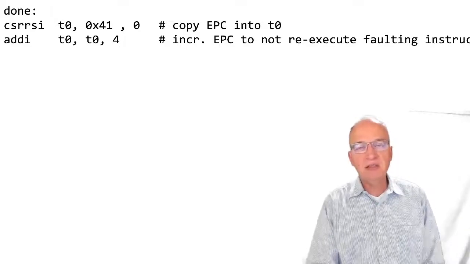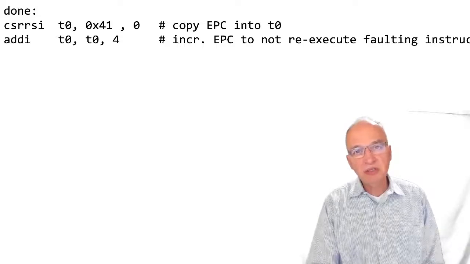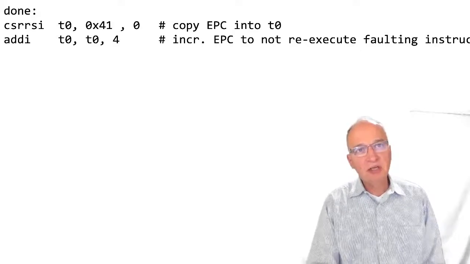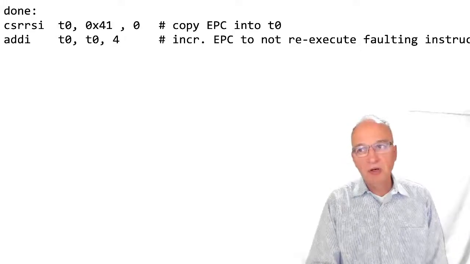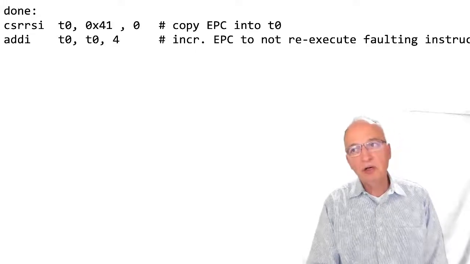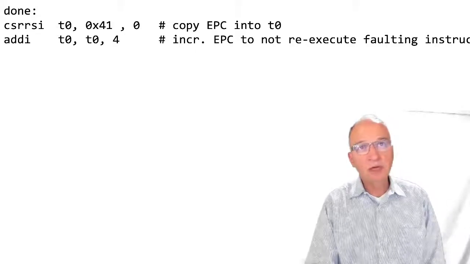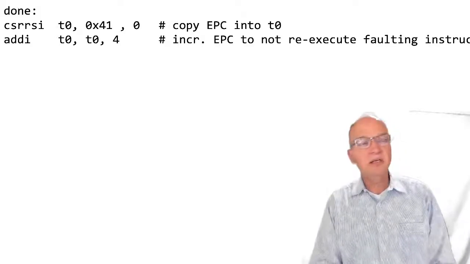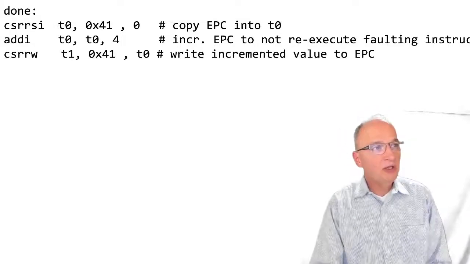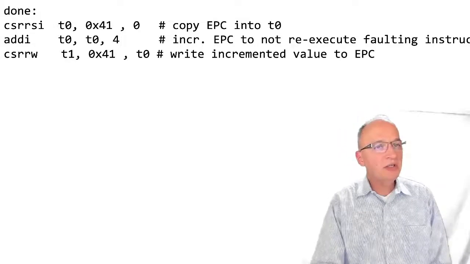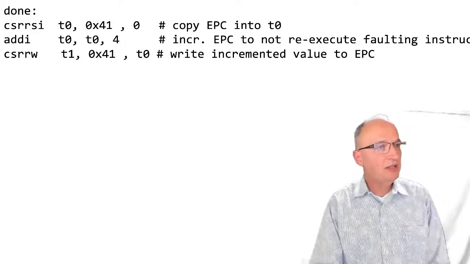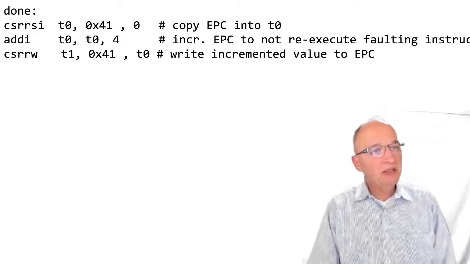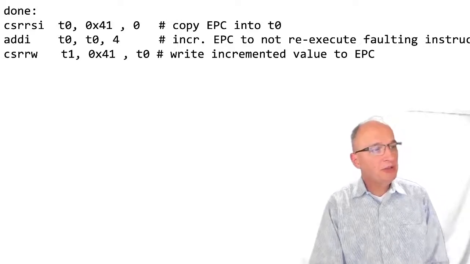Otherwise, for example, if that instruction was a division by 0 and I go back and try to execute that very same instruction again, I'm going to be creating an infinite loop, because executing the very same instruction again will cause the same exception again. And I don't want to do that. So I want to advance the execution to the next instruction. The way I do that is by incrementing the exception program counter by 4. So T0 has the new value of the program counter that I have to execute. And then I will write this incremented value to the exception program counter.